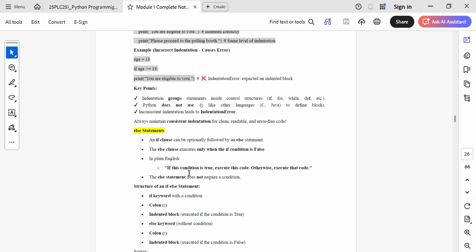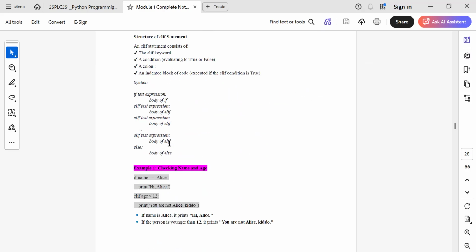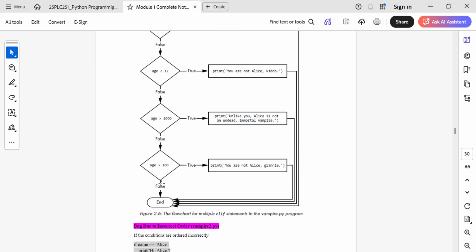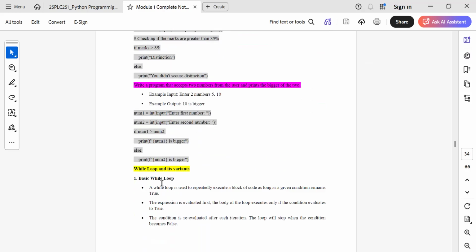Then we saw multiple programs, then the else part we discussed. Please revise it. Then we went through the elif statement, and on the basis of that we did many programs. So please do practice. This is for you only.